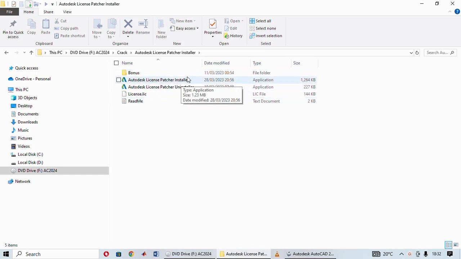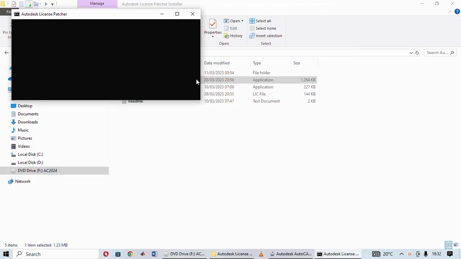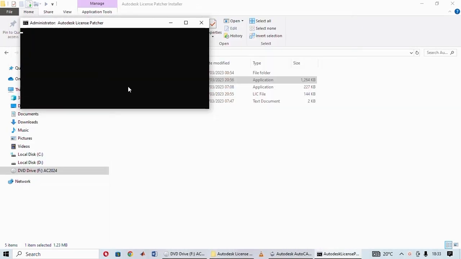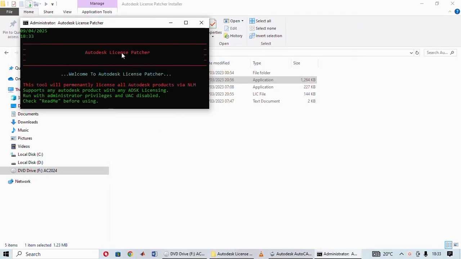So we have to run this. This one is the uninstaller. If at any case you lose this uninstaller, it means that you'll be unable to uninstall AutoCAD from your device. So you have to keep it as much as possible. Then the installer, we shall run the installer. We just click on it. So there are several processes that will take place here, as you are seeing, the Autodesk license patcher. So we shall leave it to run until it finalizes.